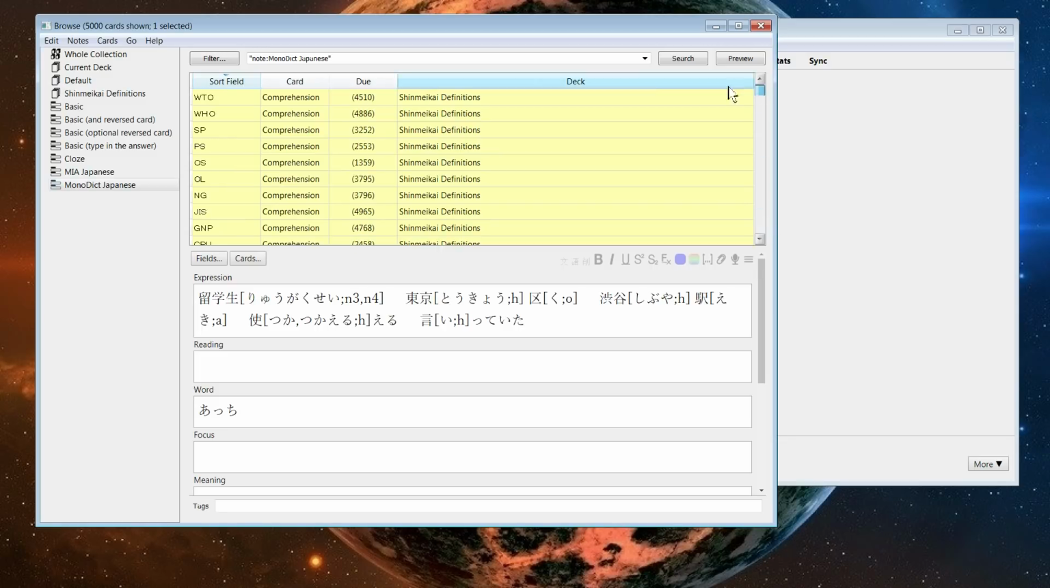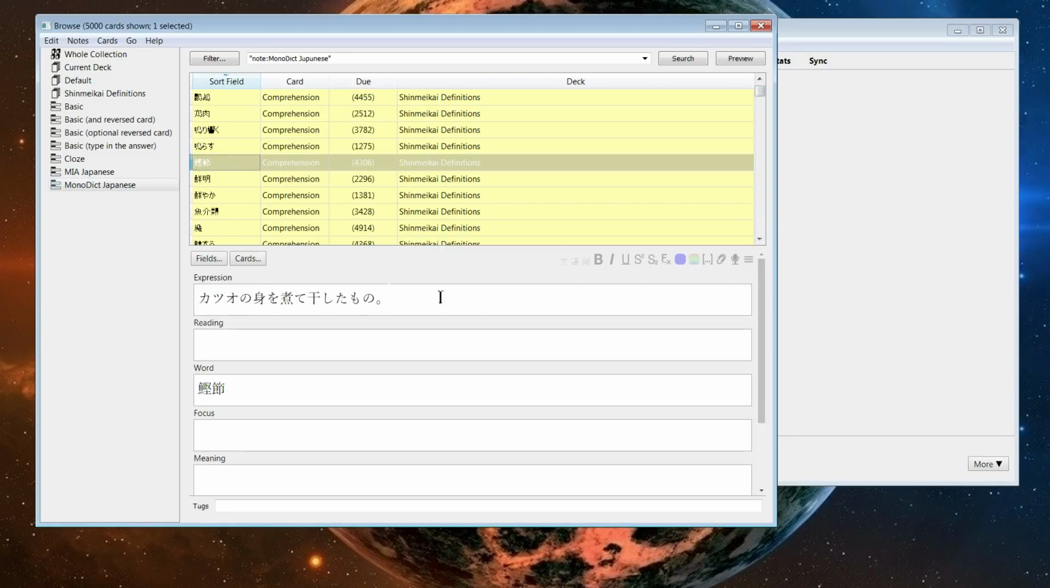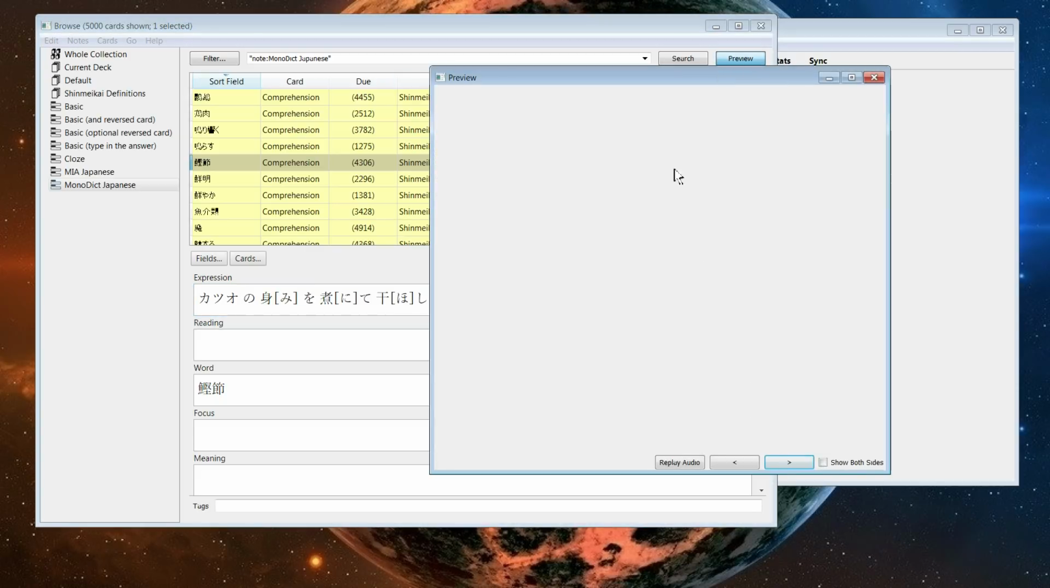Oh, it's because I'm at the bottom. Okay, hold on. Okay, here we go. Some ungenerated stuff. Let's generate it. Look at the preview. Okay, so what mode are we on?